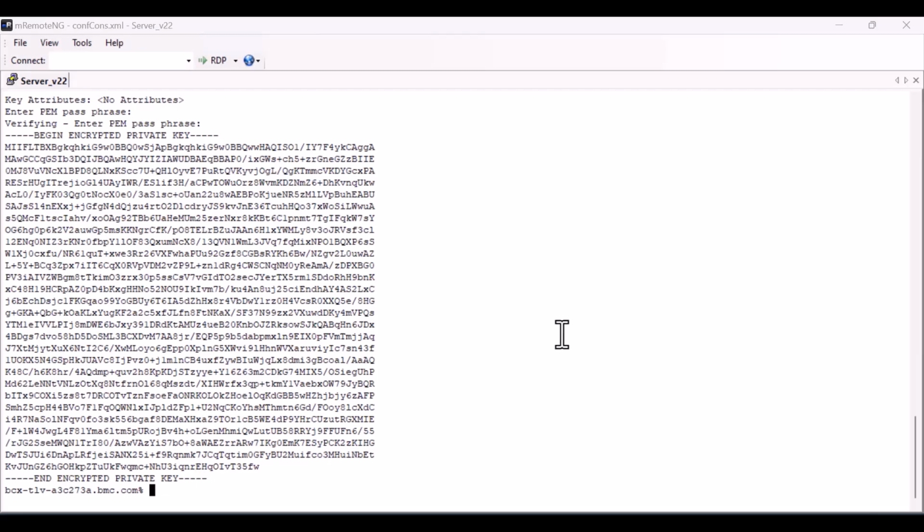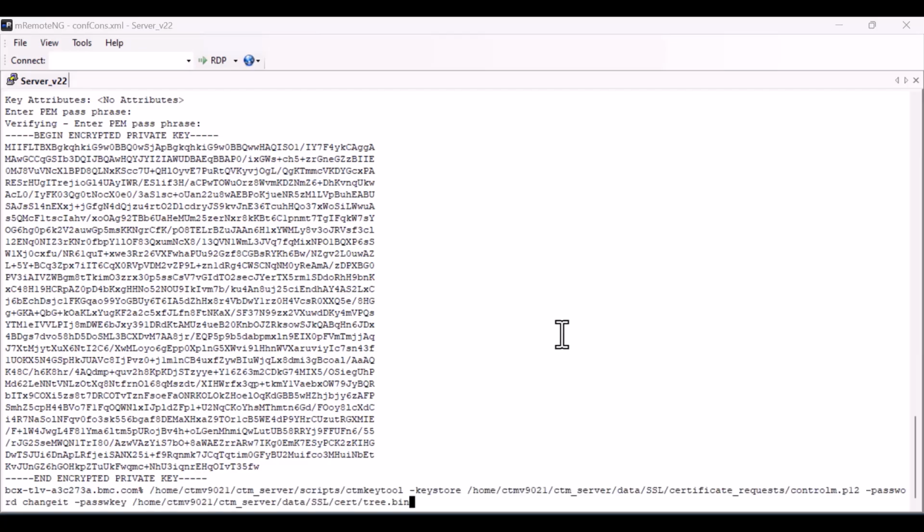It is always a good practice to indicate the full path of the files we are going to import. It is also very important to put the full path for the specific CTM key tool utility that we are going to use. In our case, it is the utility of the Control M server. This is the command that we are going to use. And as you can see, we have several parameters.